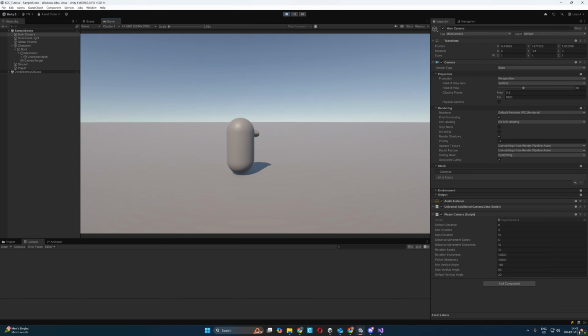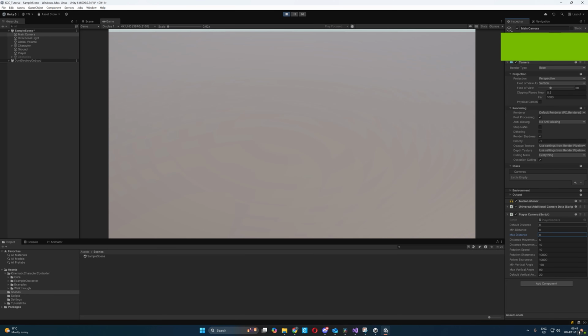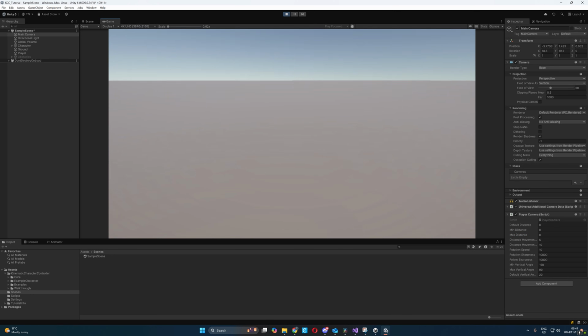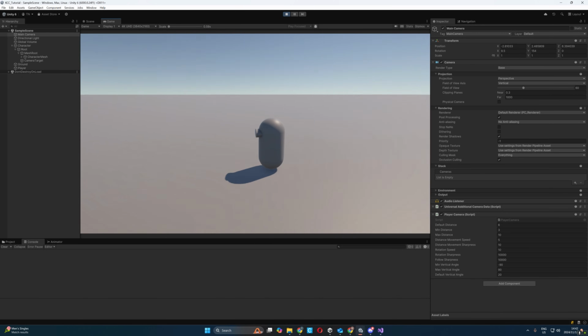Another cool thing about this camera setup is that if we wanted to turn it into a first-person camera, we could just set the min and max distance values to 0. Or if we wanted to allow the player to toggle between them, we could change the target distance to a public variable and update it directly if the player presses a specific button or key.